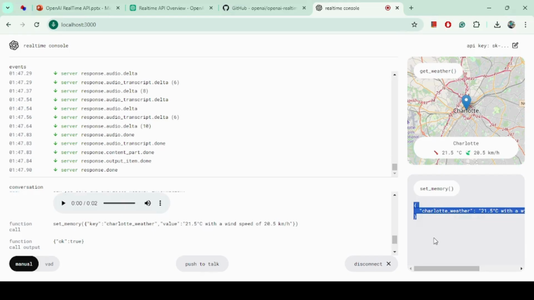So I think this brings the demo to the end. Essentially in this video, we have seen the core capabilities of the OpenAI real-time APIs, and we have also gone through the demo which shows some of the core capabilities.